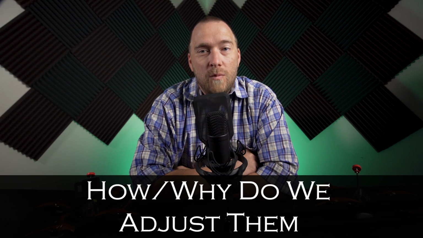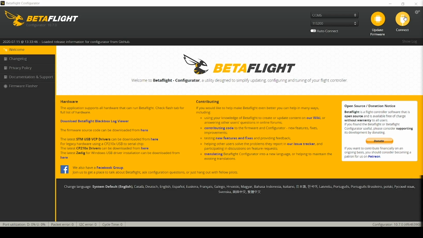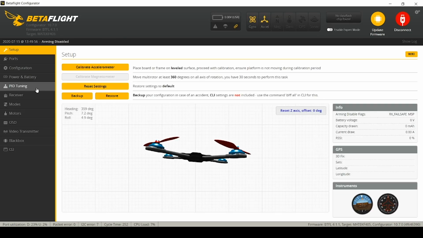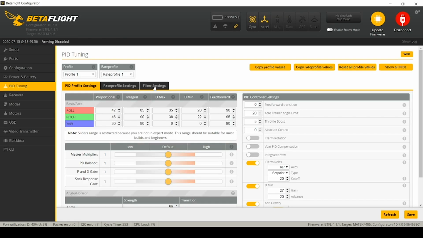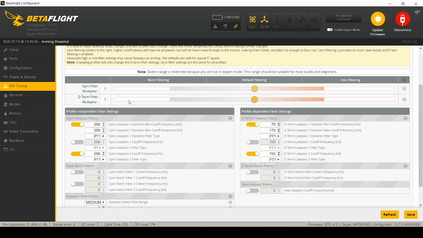So now we have a basic understanding of what filters are, but how and why do we want to adjust them on our drone? Well, if we go over to Betaflight, we can take a look at the filter settings under the PID tuning tab. We see here that we have several different filters with a bunch of settings. The Betaflight developers recommend that we leave most of these settings alone and just use the sliders to make our filter adjustments. Before we do any adjusting to the filters, it's recommended that we get RPM filtering set up first. We will show you in the next video how to set up RPM filtering.